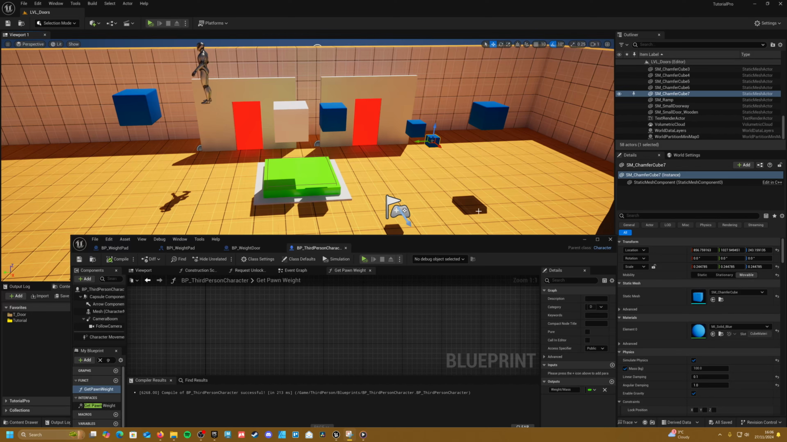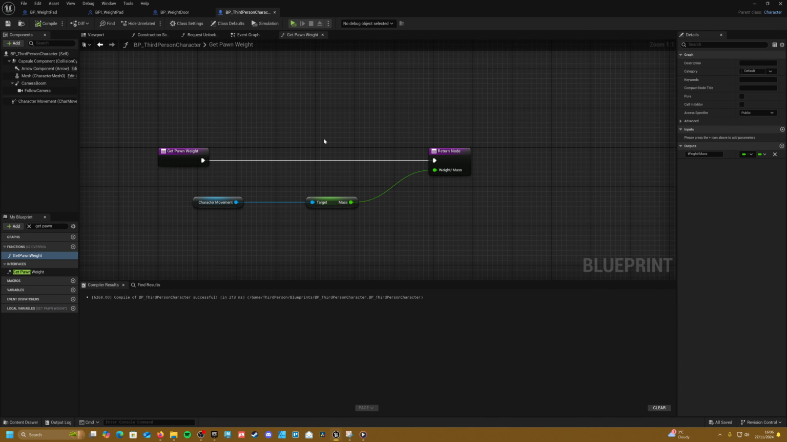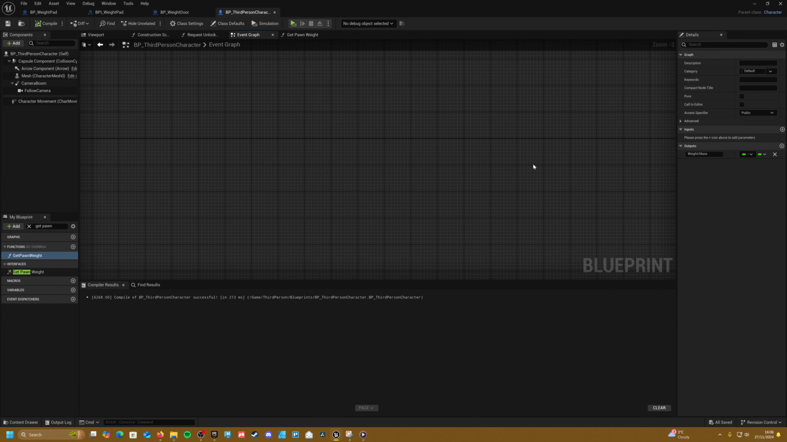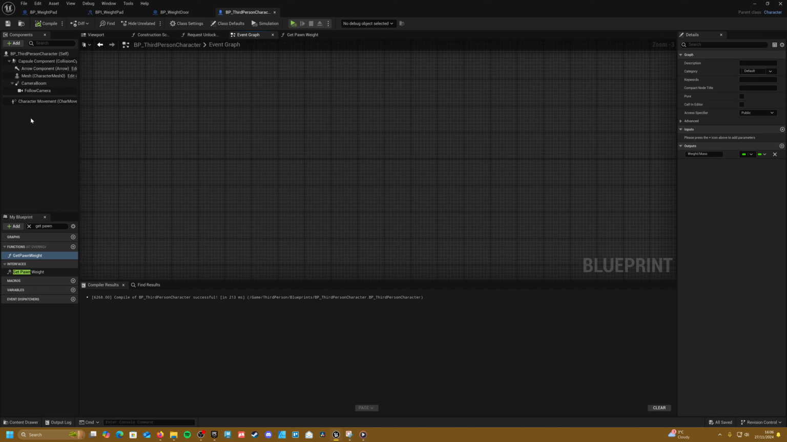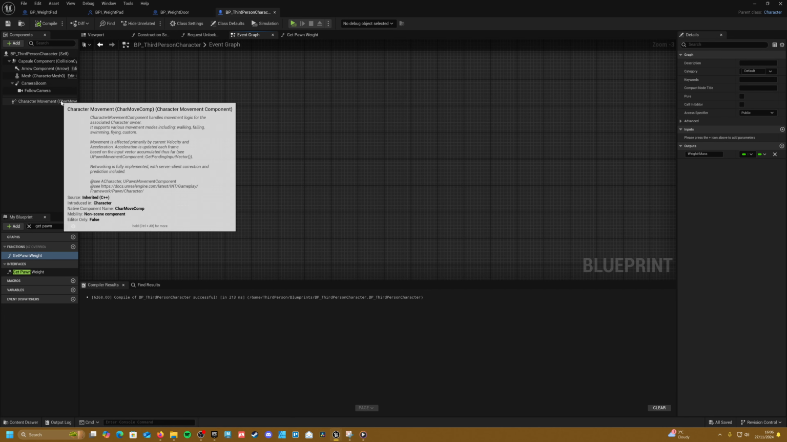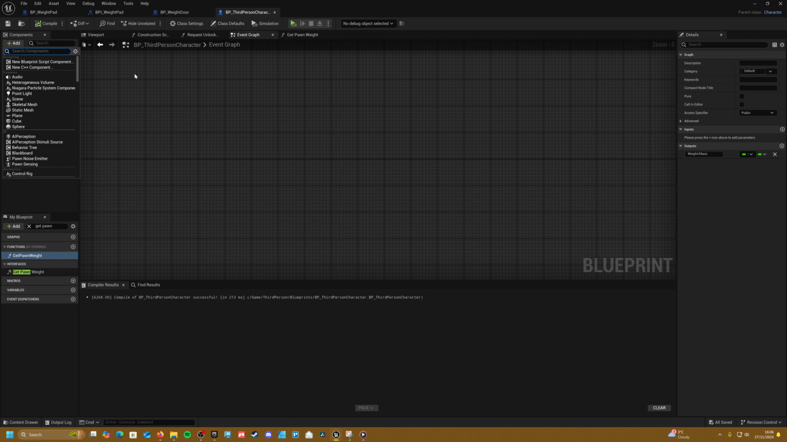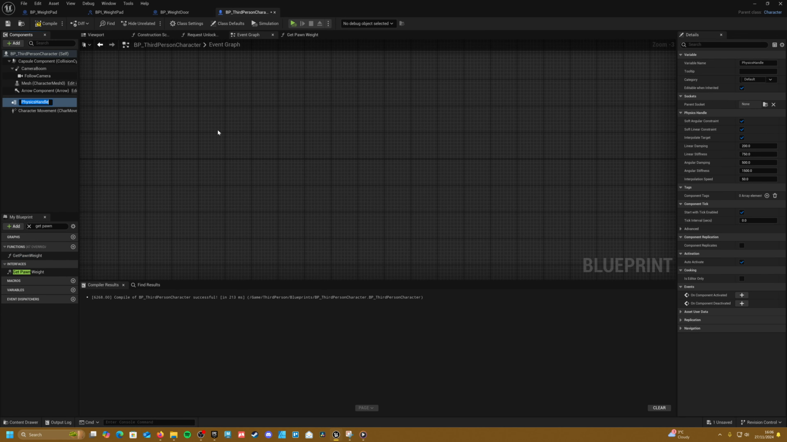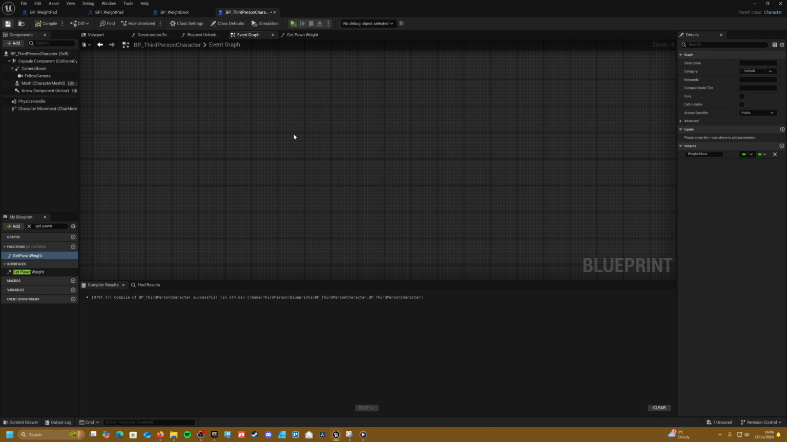Now, just as a little bonus thing, it's not technically part of the tutorial, but to allow your character to pick up these objects and then place them on the pad, what we can do is if we go to our character and to our event graph, what we can do is add a physics handle. So if we add in here and add a physics handle and compile and save, we can kind of attach these items to our physics handle in the world.